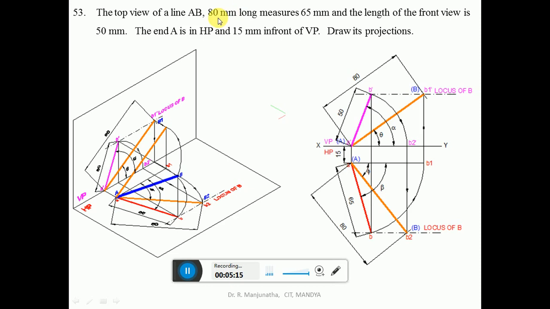Since the true length line is both in the front view as well as in the top view, it will be 80 mm. So by using the compass, you measure a distance of 80 mm and cut an arc on this end projector so that you get this point small b2. So join a b2 with a true length line, which will be a little bit thicker than the projector line. Once you get this B2 here, then draw a horizontal dash dot line, which is going to give the locus of B in the top view.